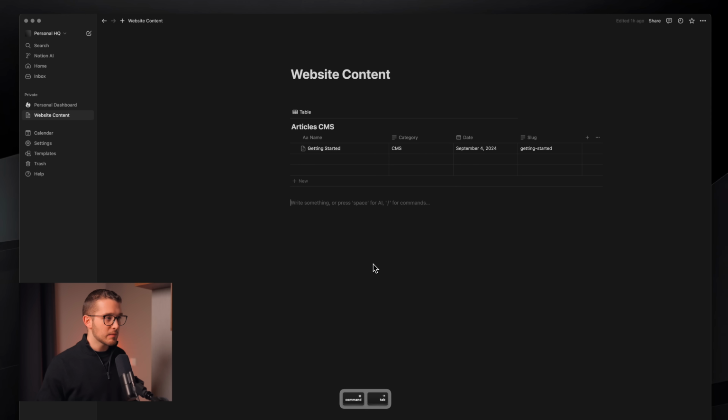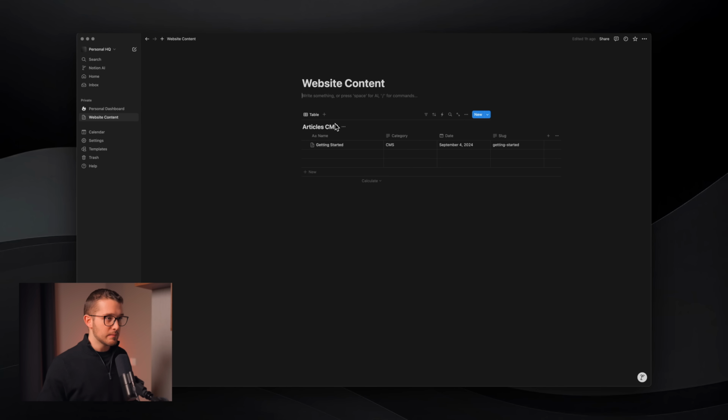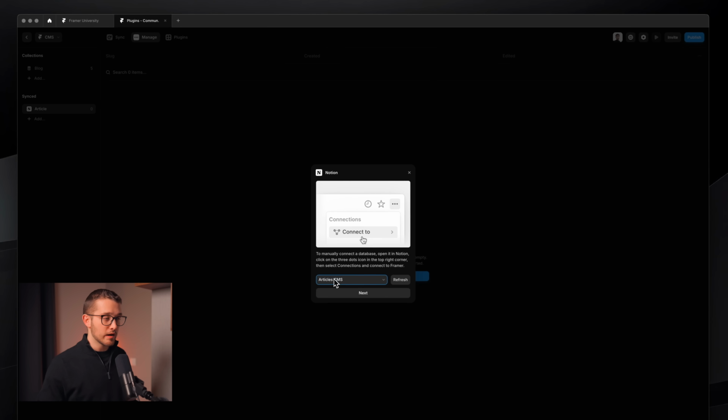As you can see in my Notion, I have this page right here, which is the website content. And within that, we have a database, which is this articles CMS. So this is exactly what I'm seeing right here. I have this one item, which is the getting started, and it has a name, this main title, and then we have a category property, which is just a text field, CMS. We have a date property, which is set to September 4th. And then we have the slug, which is getting started. And then we have the rest of the content that will be written as the actual body of the blog. So this is the setup inside of Notion.